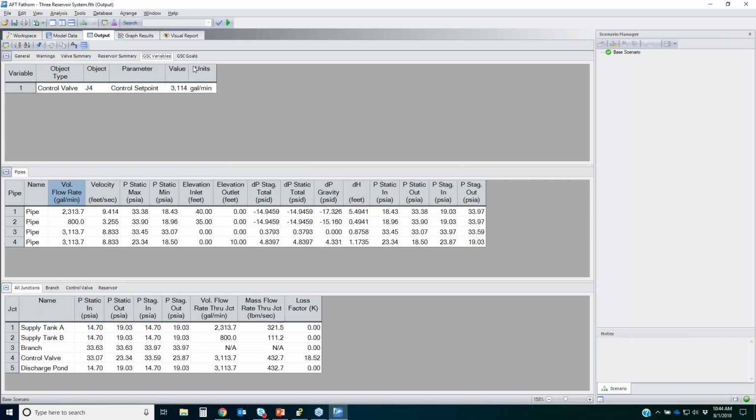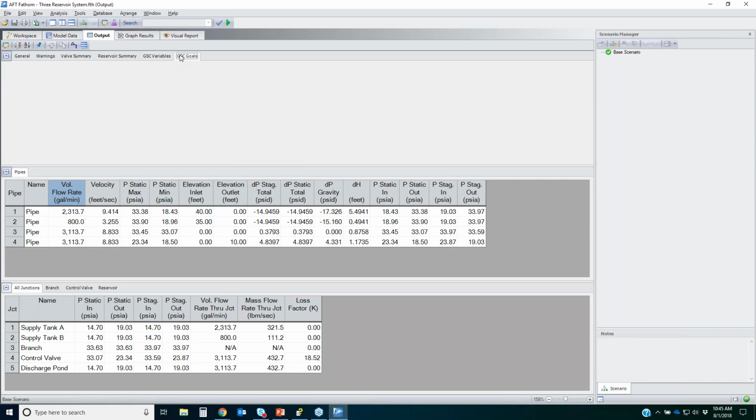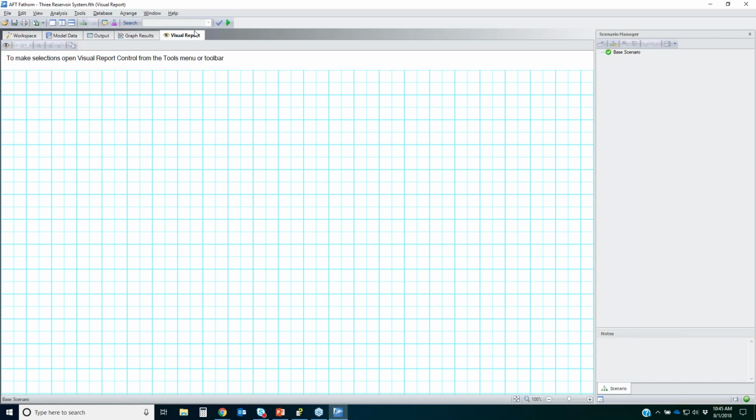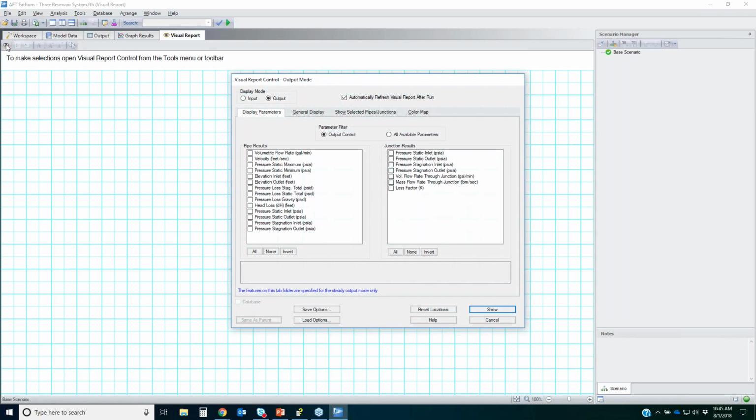If we go to the variables tab here, we can see that your control set point for your control valve actually needs to be 3,114 gallons per minute in order to ensure 800 GPM through that pipe. The best way to examine your results is with the visual report window here. So if I go to the visual report and then I click on the eyeball, that's the visual report control. That's where you would specify which parameters you're going to show on top of the model itself.